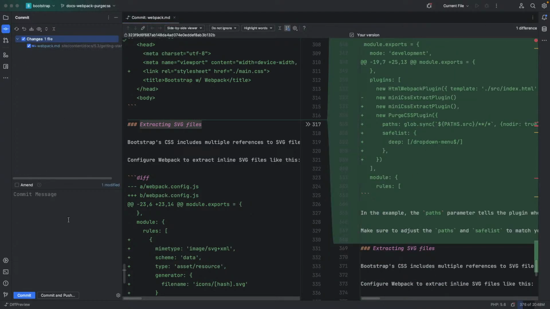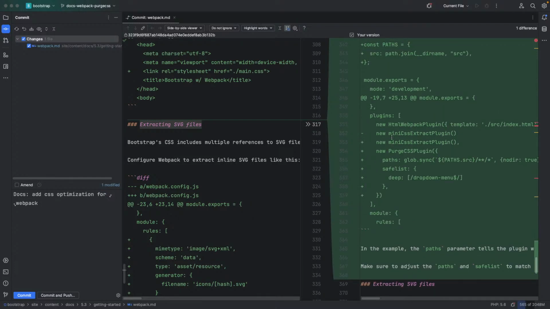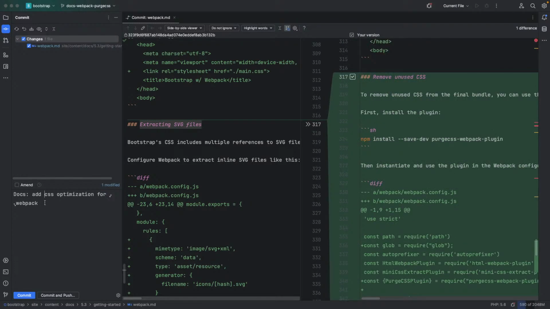Okay, I'm selecting this file, and the documentation's pattern is something like this: docs, add CSS optimization for Webpack. What we are doing in here is adding unused CSS optimization. That makes more sense. Unused CSS optimization for Webpack.